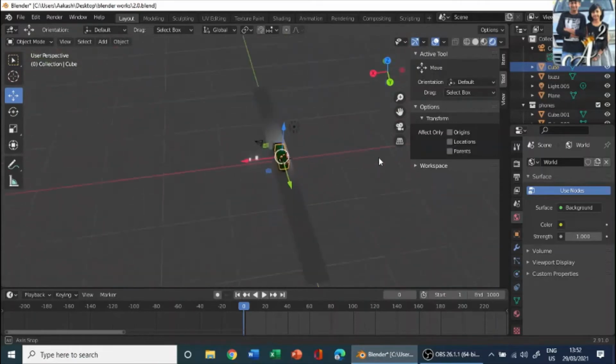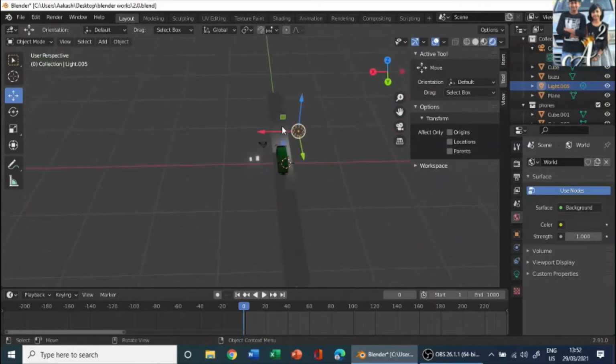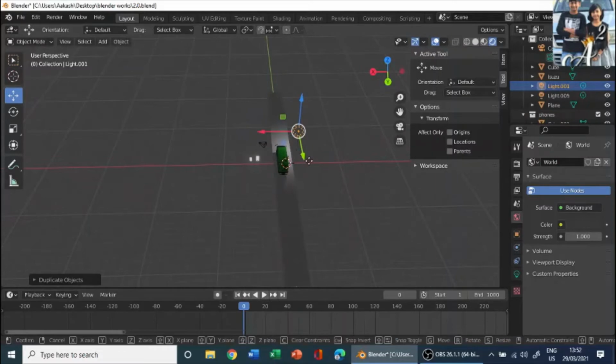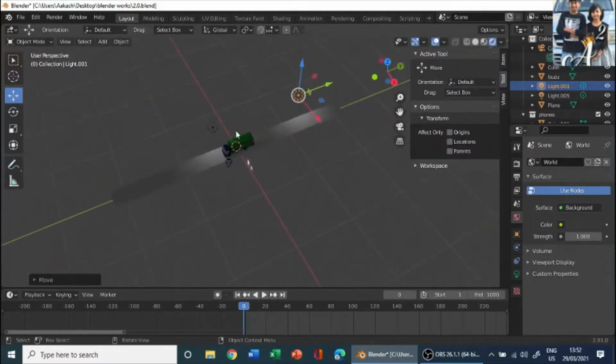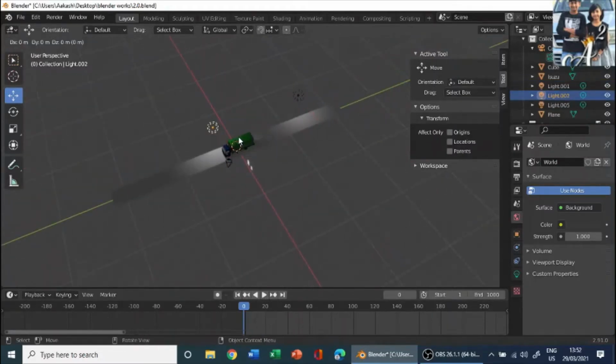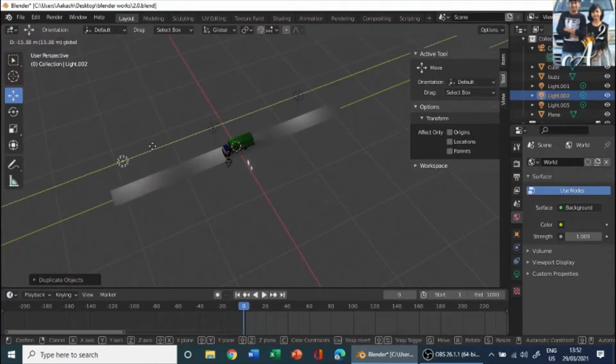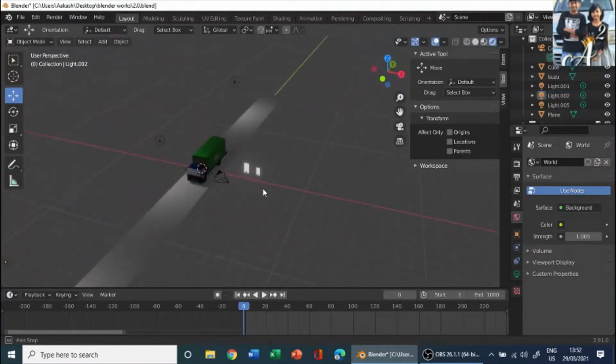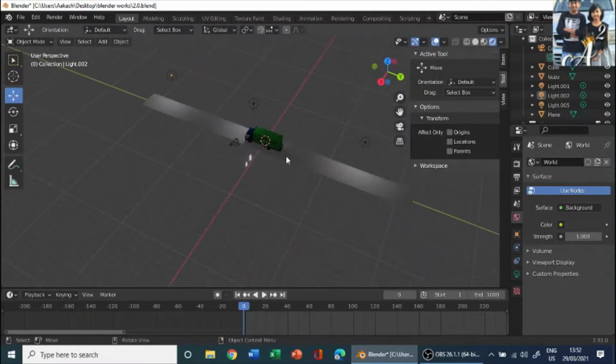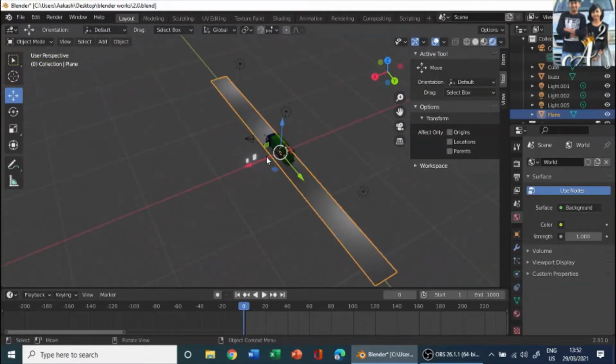And what we're going to do is we're just going to duplicate it 3 times, Shift D and move it on the y-axis, like in there, over there, and Shift D and move over that side. So there is some dark places and light places. So now what we need is to add a road texture to it.